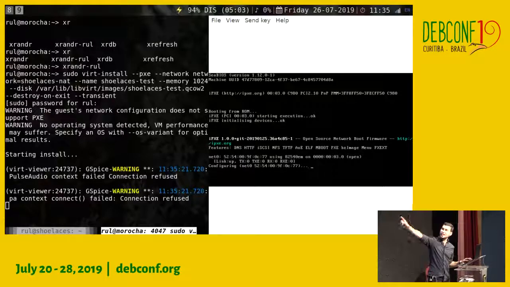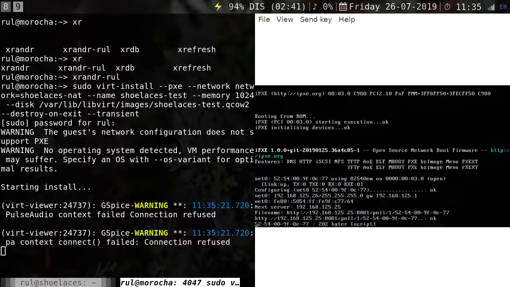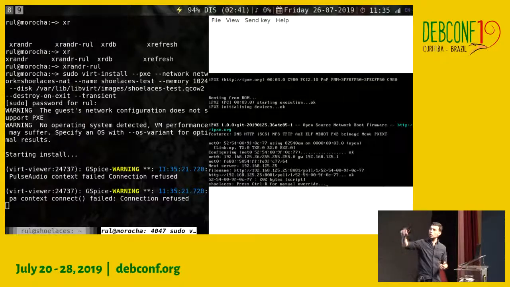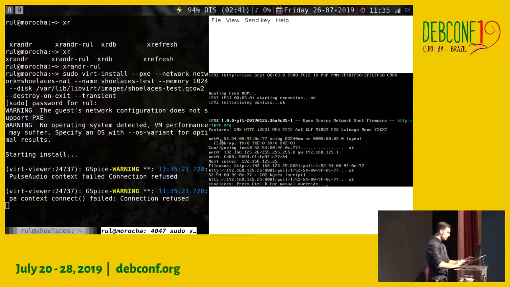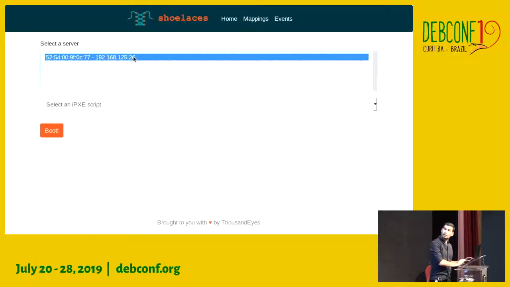OK, so this is the VM booting. It just went to iPXE, which is the ROM used for doing the network boot in QEMU. And right now it's waiting for DHCP, so let's hope that the DHCP server gives us an IP. It should give us an IP. There we go. So we got the IP 125.26, and it automatically redirected us to Shoelaces. OK? So this is Shoelaces, and here we can see that we have this server.